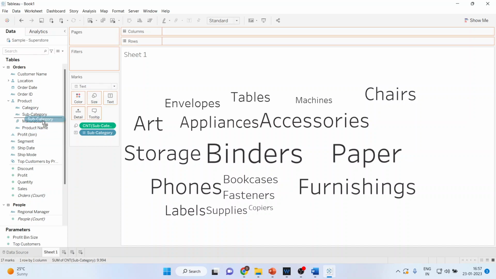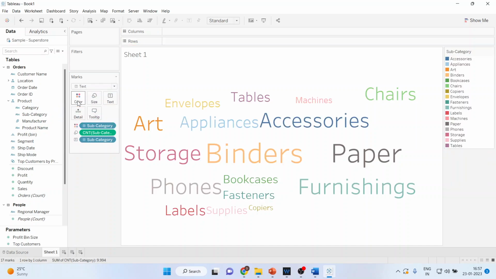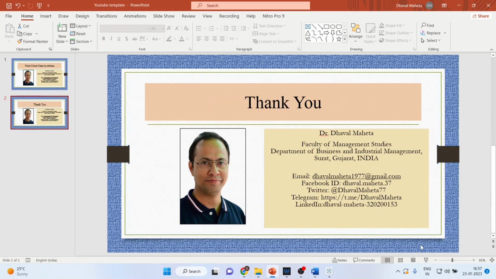Now again, let us pick up the subcategory and drop it into the colors. So your word cloud is ready. So this is a way you can generate the word cloud in Tableau.